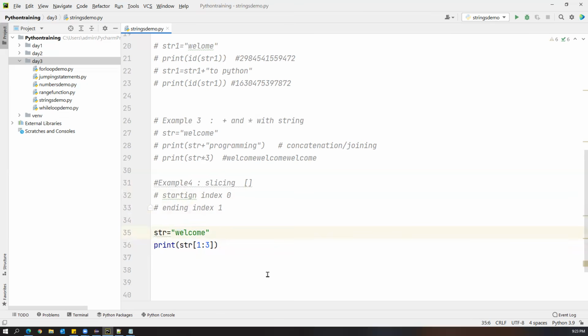Every letter has an index number. When I say 1, which character is it representing? E, because we start from 0 at the starting index. Now what is 3 representing? 3 is the ending index, which means we have to count from 1: 1, 2, 3. Here it is representing L. Between E and L, do we have any other characters? No. So this will print only "EL".